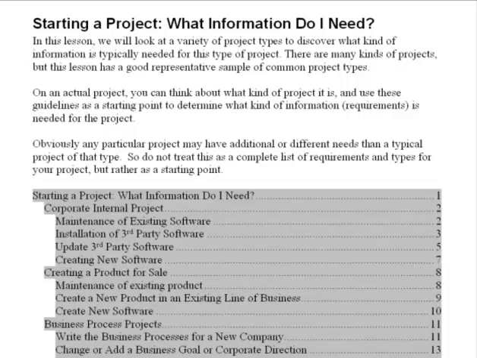So what I've done is I've made some categories of projects, and I said, okay, for this category of project, typically the information you need is this kind of information. And then I've given some examples of actual projects so you can see how that applies in context in a real project. Now, this is guidelines, so I don't want you to take this and say, Jerry said this is the only information that I need for this project.